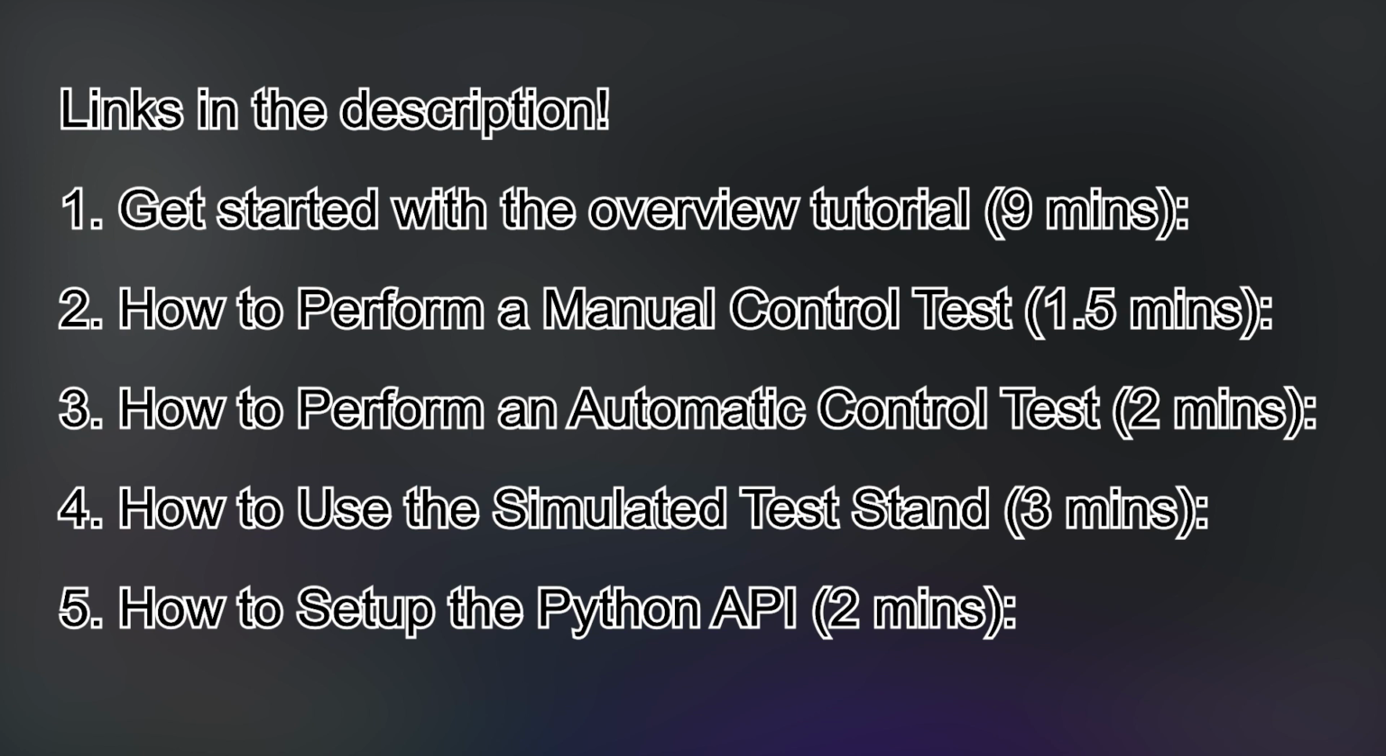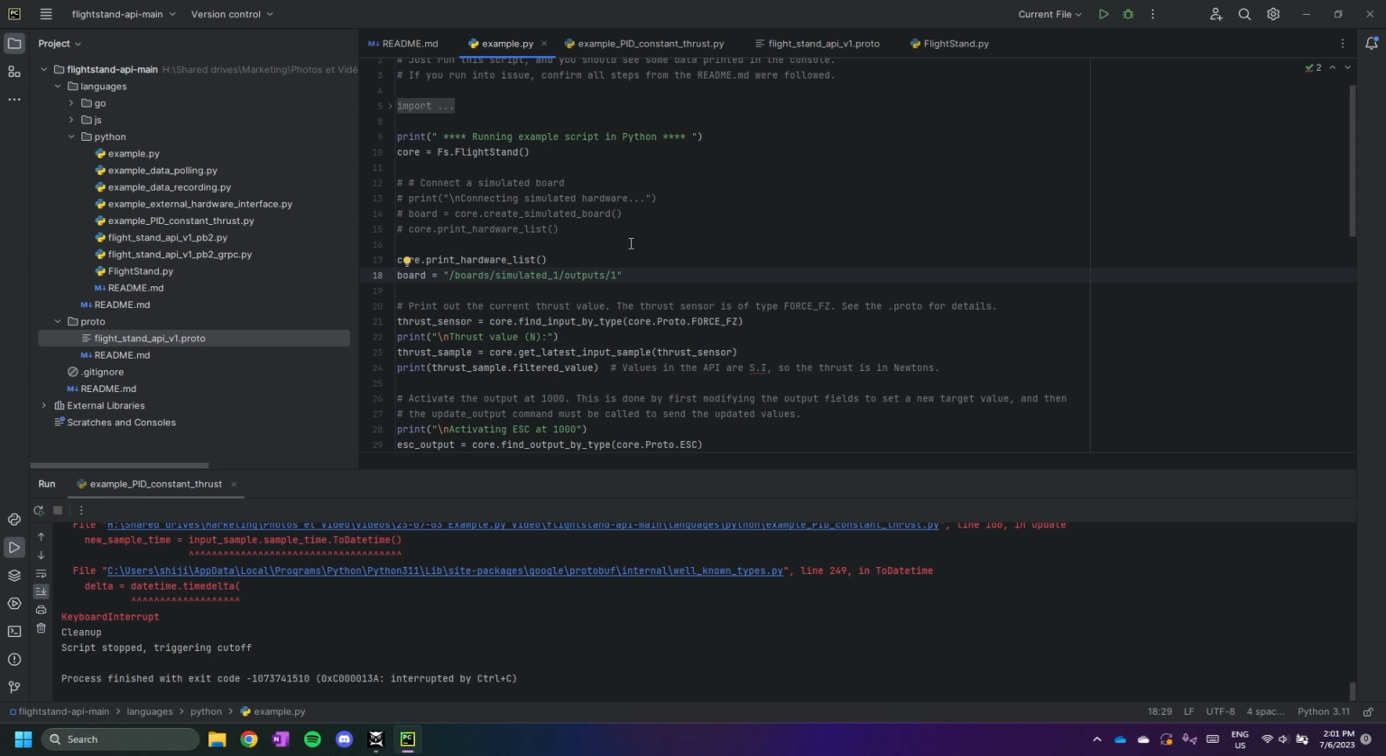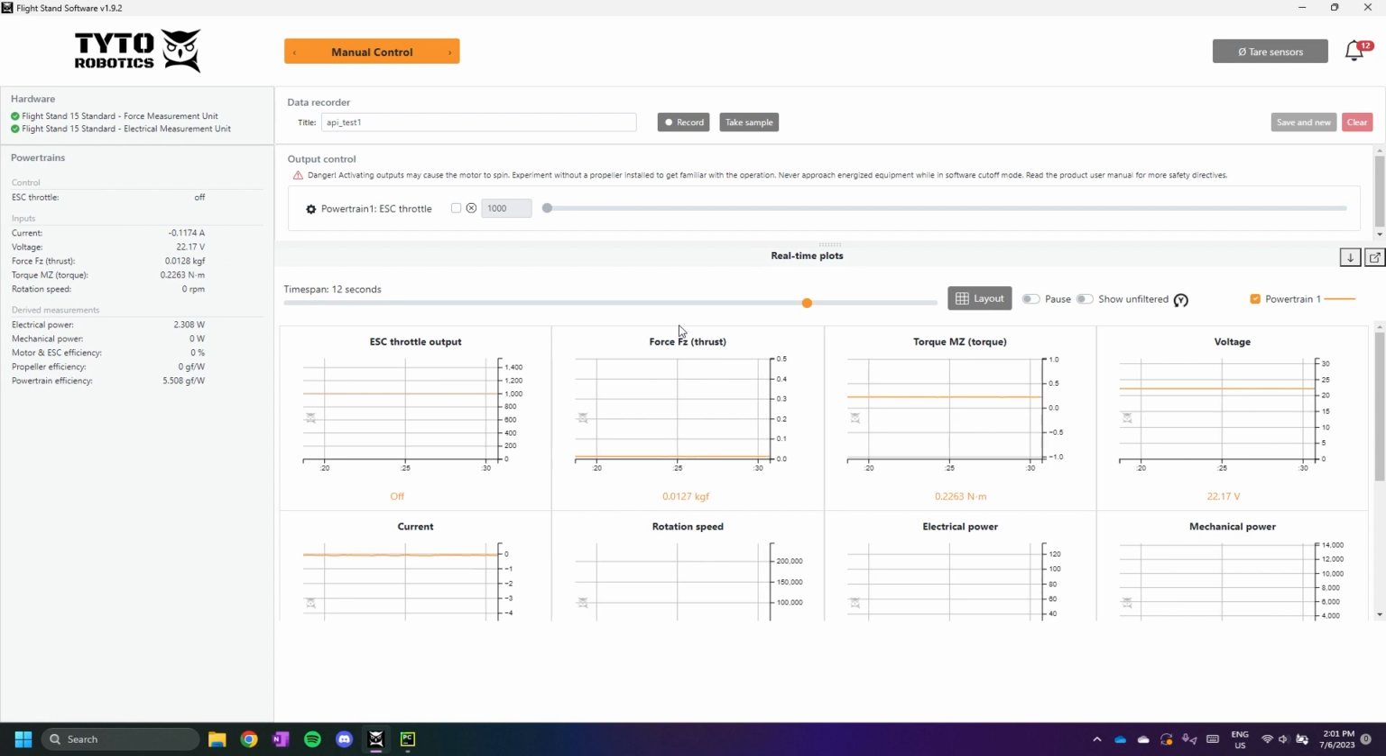Before you watch this tutorial, we heavily recommend that you watch these tutorials listed here to get familiar with the flight stand software beforehand. The links are in the description. Keep in mind that you do not have to connect a thrust stand, as the simulated board will still work. If you do not have a thrust stand but still wish to follow along with the tutorial, skip to here in the video.